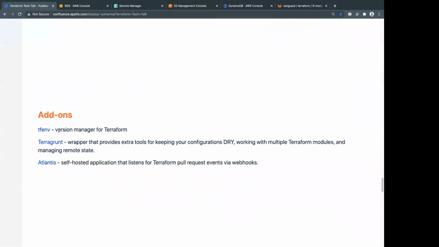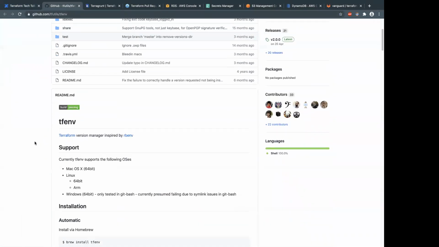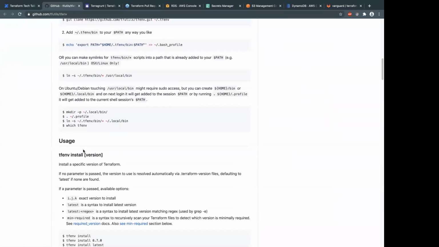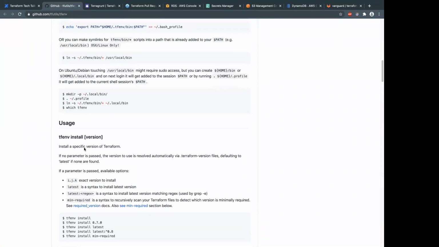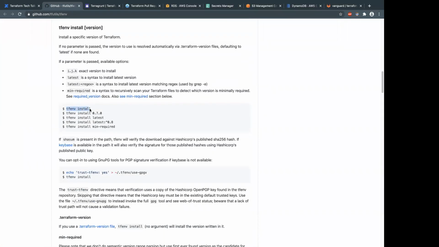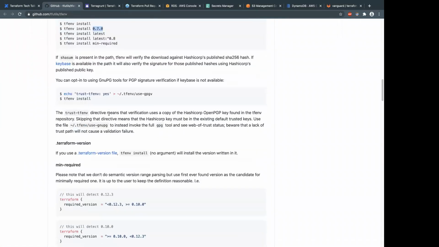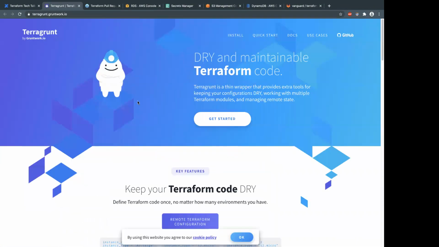So here are some of the add-ons. We have tfenv, Terragrunt, Atlantis. Let us see tfenv. This is a version manager. Because with Terraform, the version needs to be specific. If your module is defined on a certain Terraform version, you must run it with that Terraform. So you can use this install command. You can install a specific version, and then you can specify it. It's self-explanatory, so I won't go deep into that.